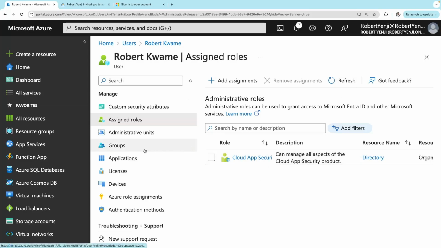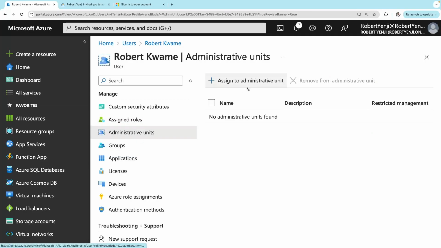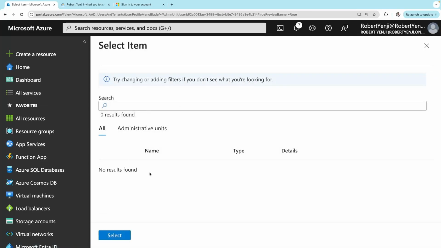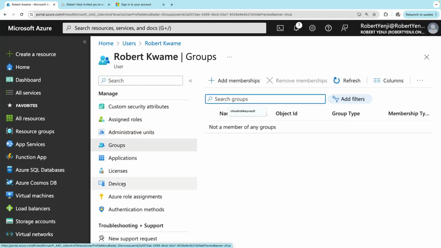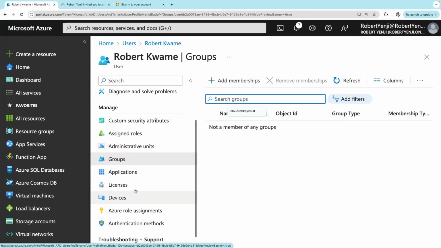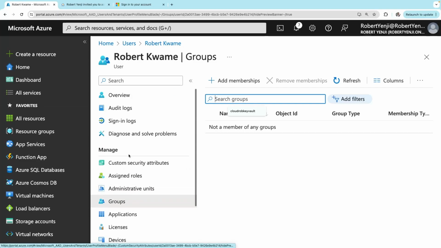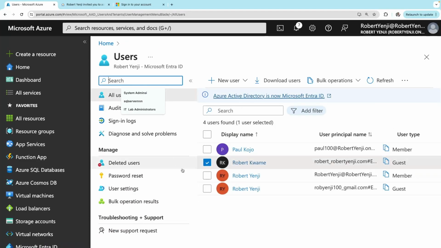So because it's a consultant, administrative unit, I don't have any administrative unit yet. So you can see that I can't assign that yet. The groups that Kwame is in and so on. So you can see all those things relating to Kwame. And that is how to create both a new user in your organization, or how to create an external user, in other words, a guest user in your organization.